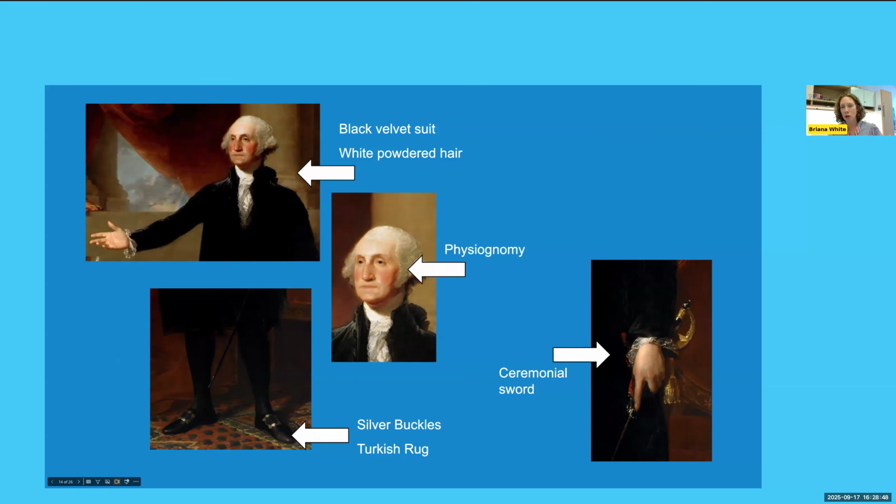This portrait of George Washington was created by Gilbert Stuart in 1796. We will get to the provenance and how it came to be in just a few moments. But I bring that up because of the very specific visual elements that are in this piece. So it's important to know who painted it. It's important to know when it was created.